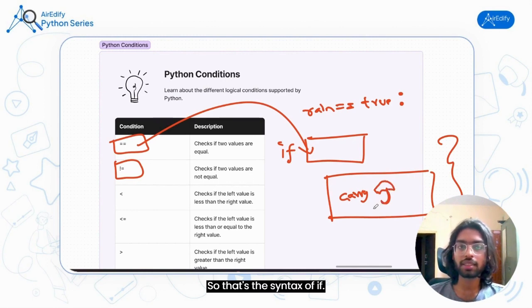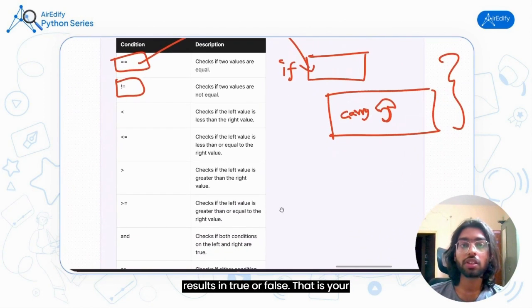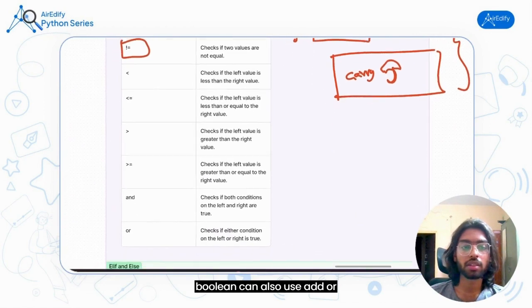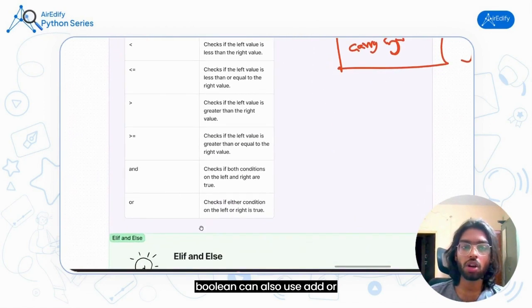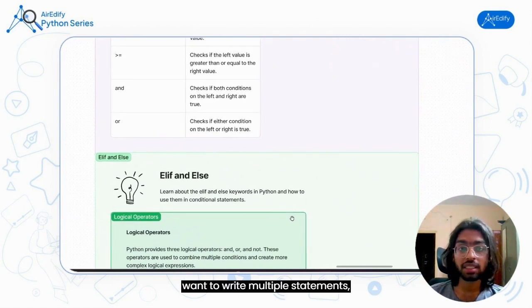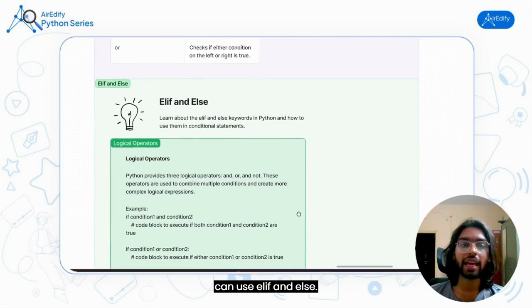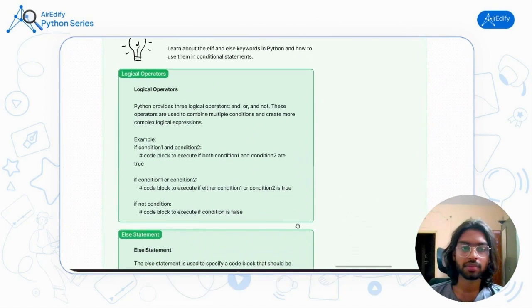So that's the syntax of if. We can use the conditional operator, which results in true or false. That is your boolean. We can also use and or or operators. Now, what if you want to write multiple conditional statements? Then we can use elif and else.